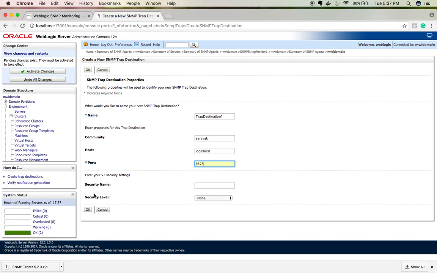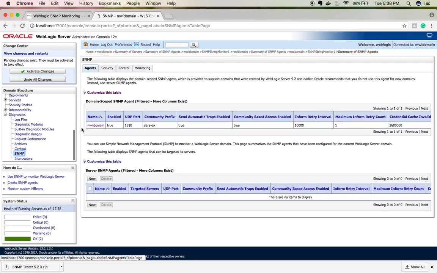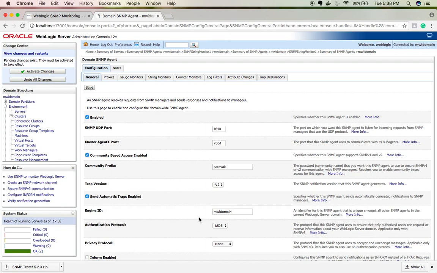This should only be used when you are using V3 settings. So I'm not using V3, I'm using V2. If you remember, let's go back here and see the summary of SNMP agents. Yeah, here we are using trap version v2, we are not using v3. So we pretty much have done everything.